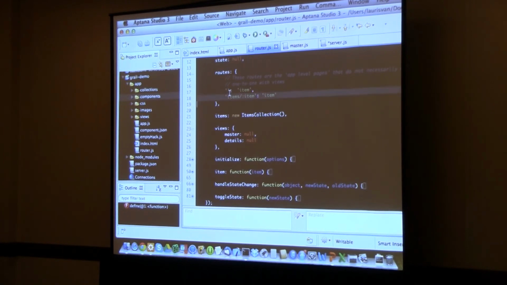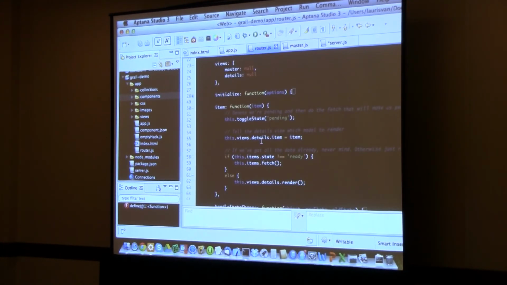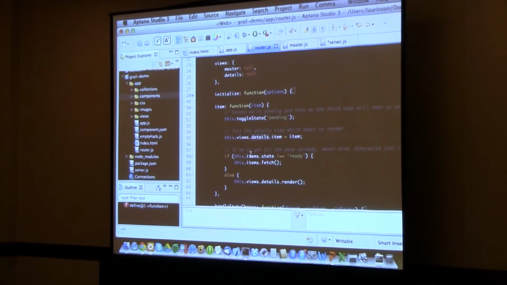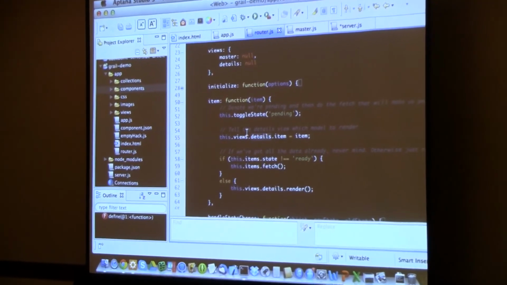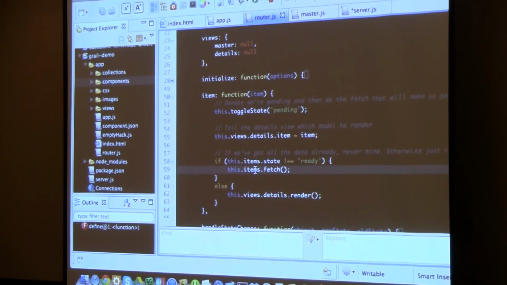You have a couple of routes, and both of them lead to your item function. And the item function is nothing magical. What you have over here is that it just passes a little bit of information to your details view, just to know what item you're rendering. And then you have this state management that we needed to inject. But if you have a model or collection that's loaded, then you can render your page. If you don't, then you fetch that and something magic starts to happen. But really it's no special magic.